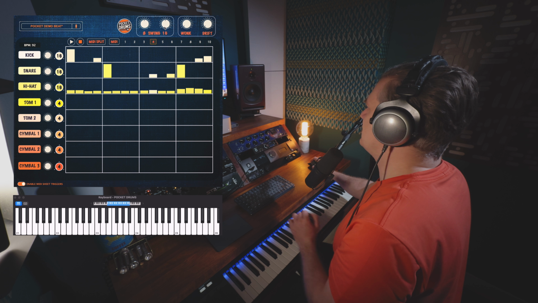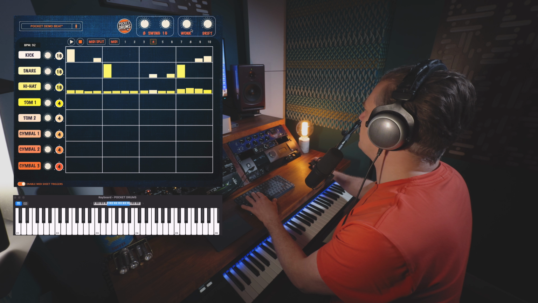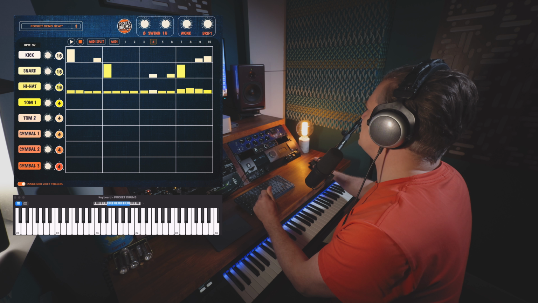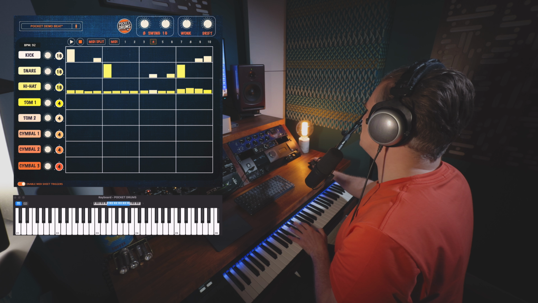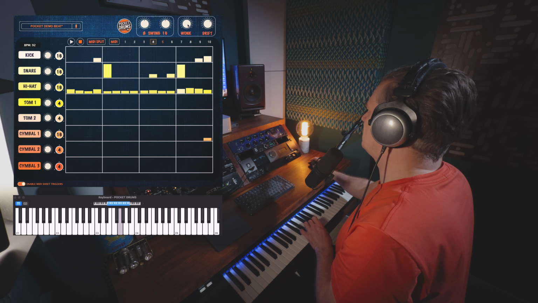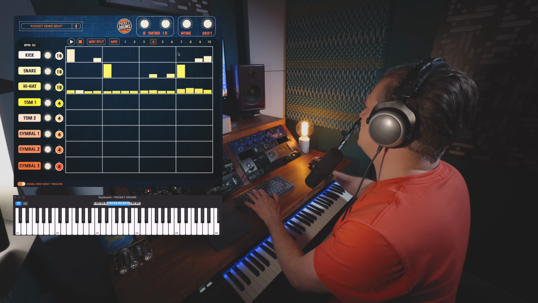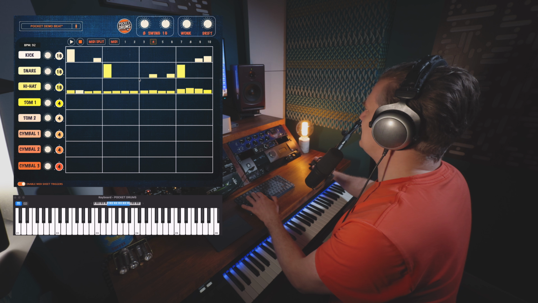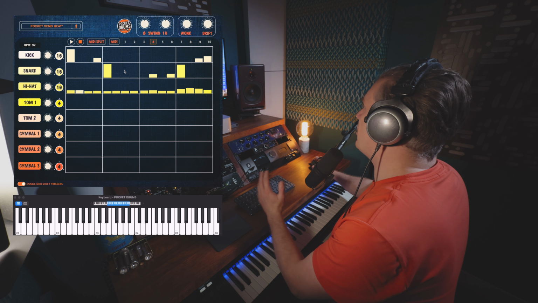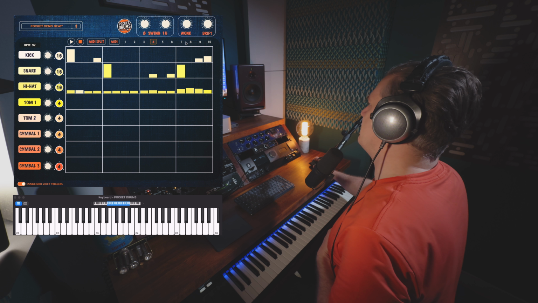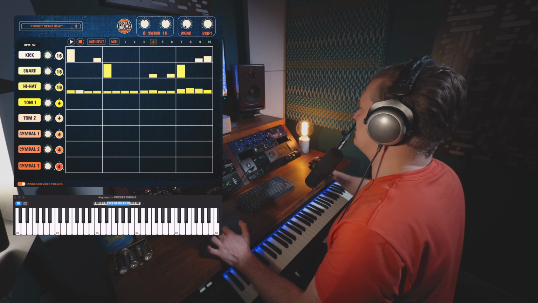The other controls we have up here are wonk and drift, and these are humanization controls. They're quite subtle, but they just add variations in velocity and timing. So if you want to add a little bit of humanization and take the beat off grid slightly, that's the way to do it in the plugin.